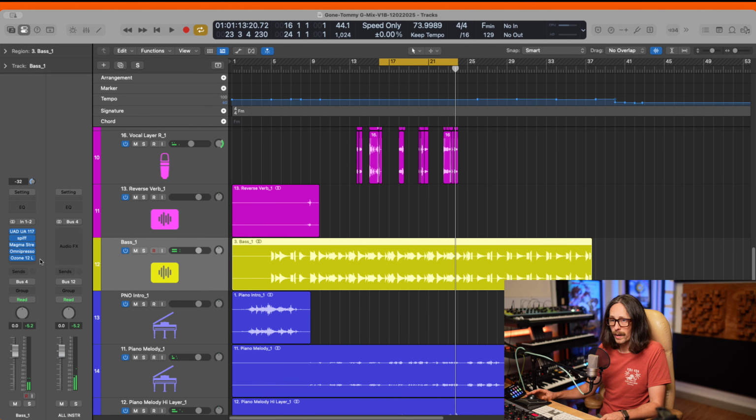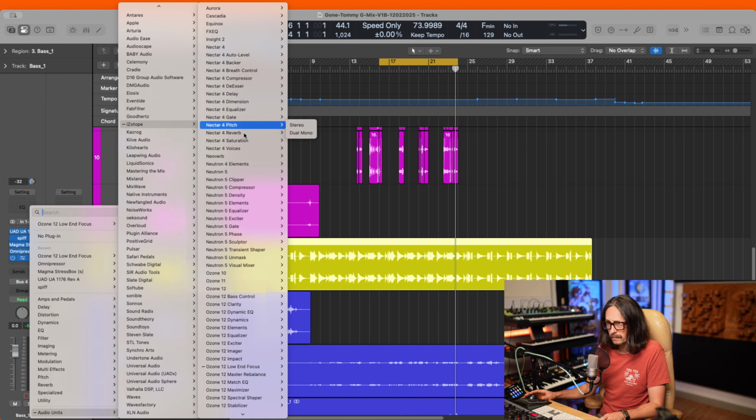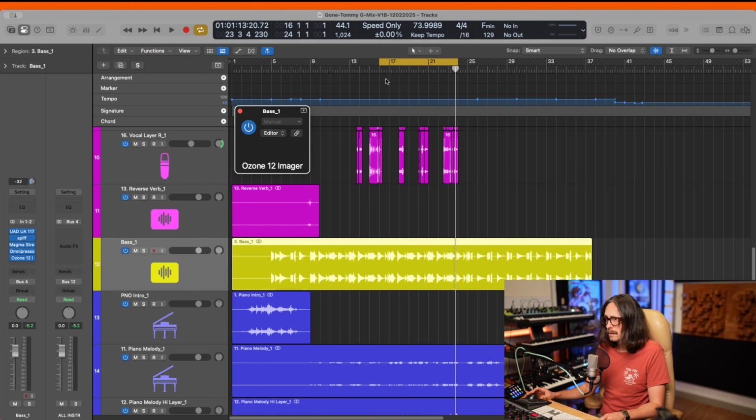That's not at all what I want, but kind of a cool plugin. I never really messed with that one, to be honest with you. So I want to go for, where is it? Exciter, Imager. I think it's Imager. It might be Impact. I always get confused because I usually use the Ozone 12.